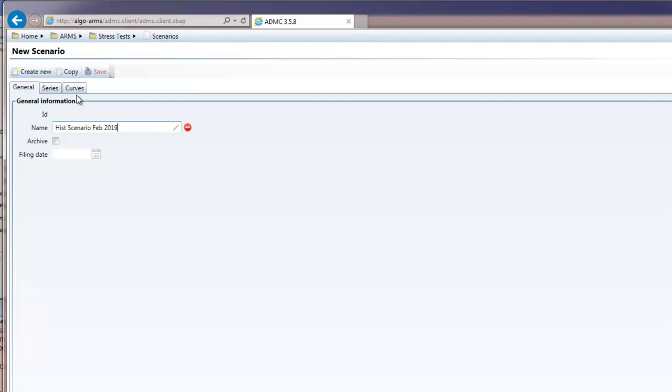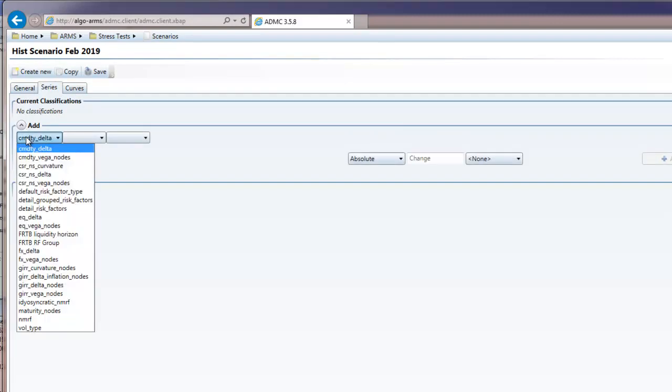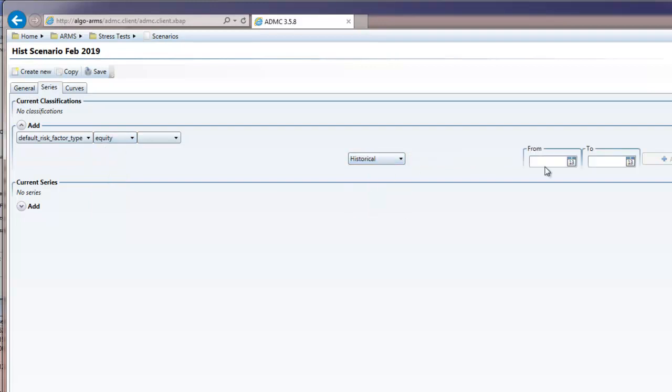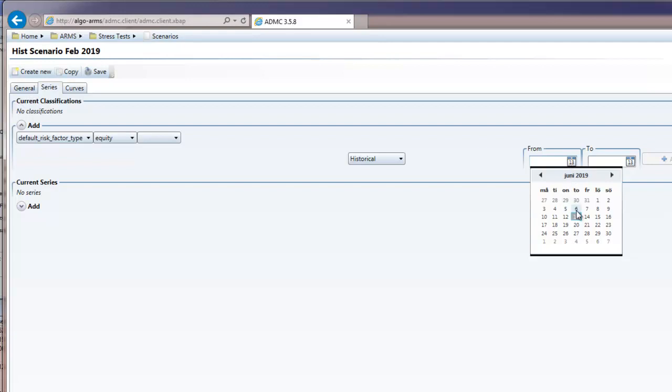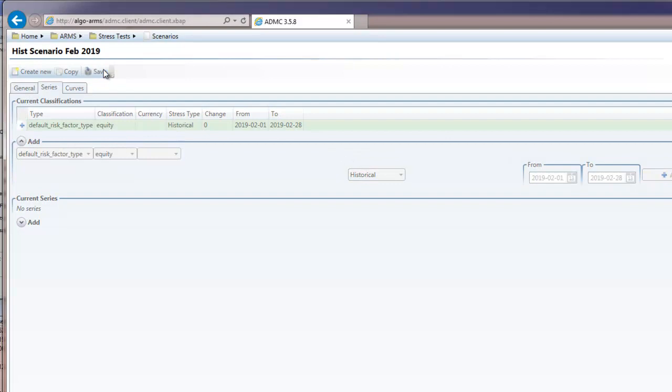And let's also then set some risk factors. So we will search out generically all the equities, and we will set that to a scenario being the difference between two dates. So let's do February. Let's do start of February to then end of February. That will be our scenario. So all the equities change for the month of February. And we add that, and we can save this scenario.